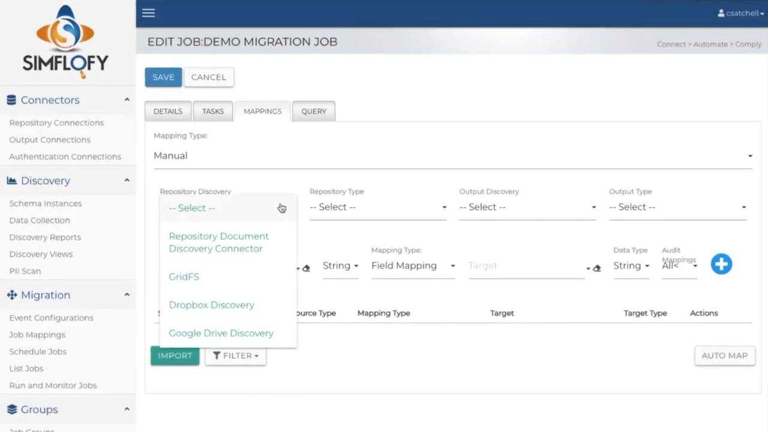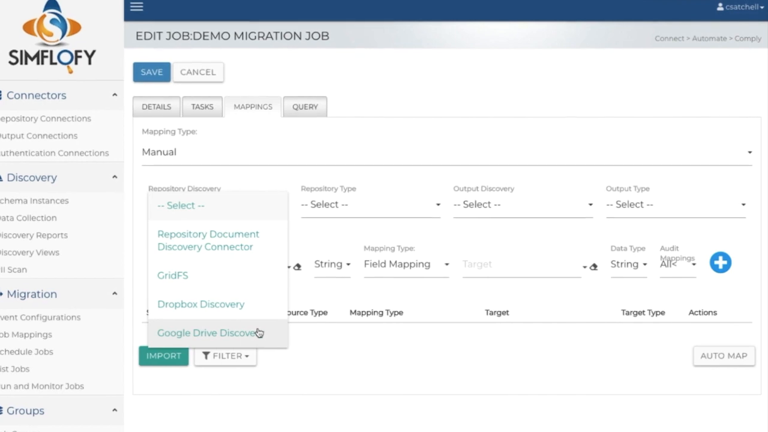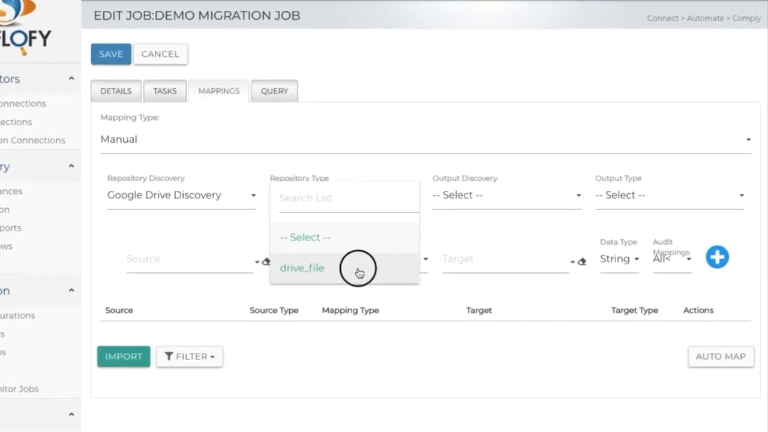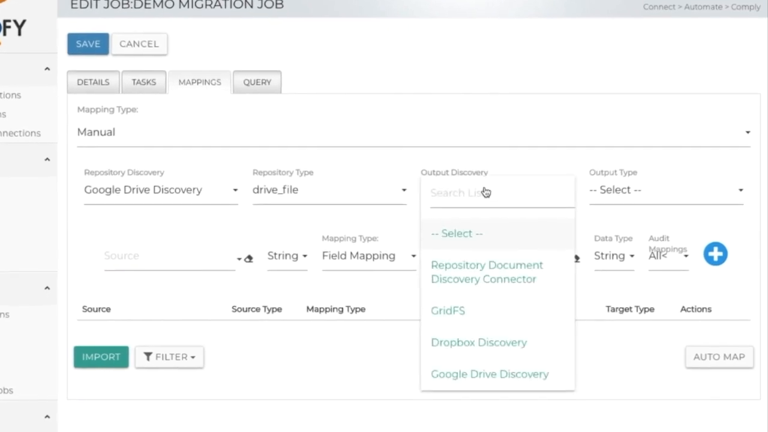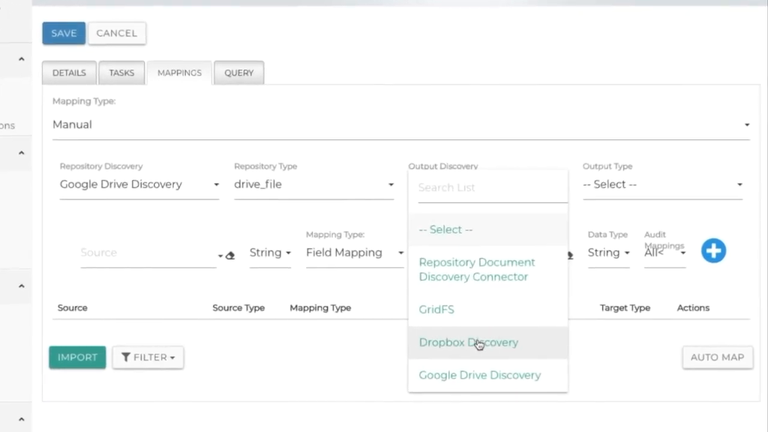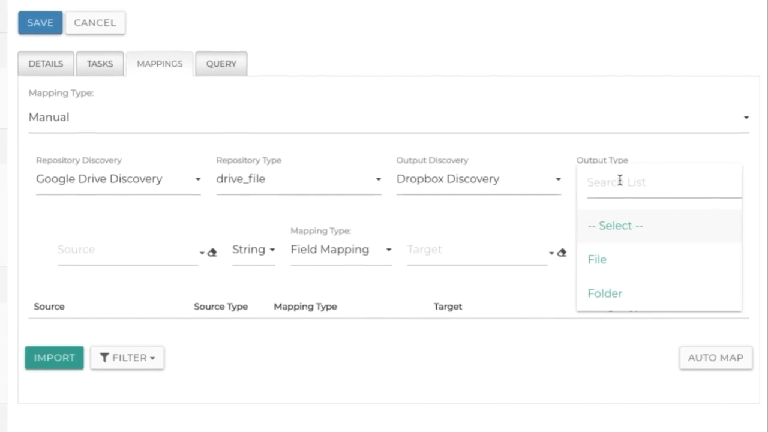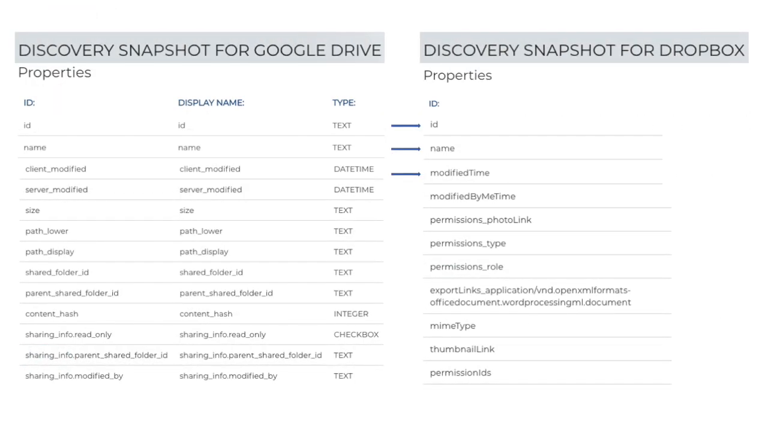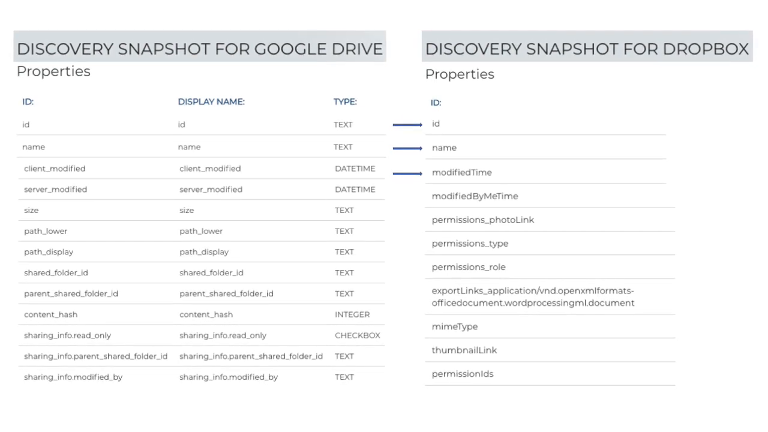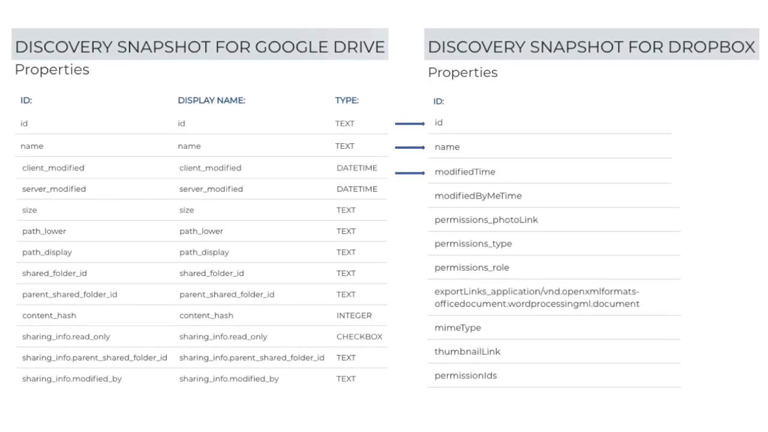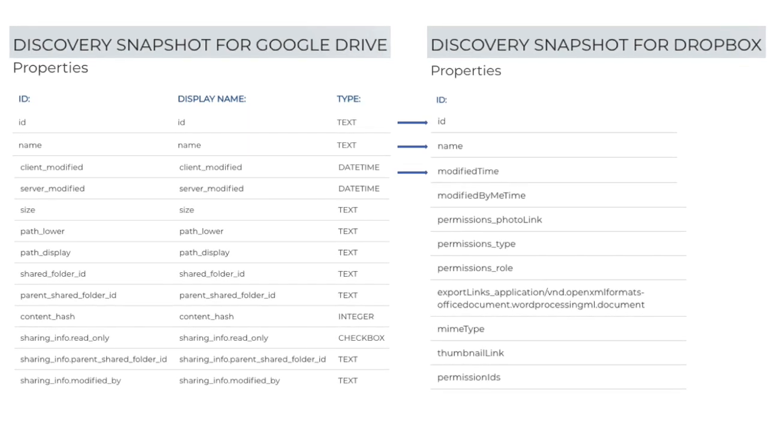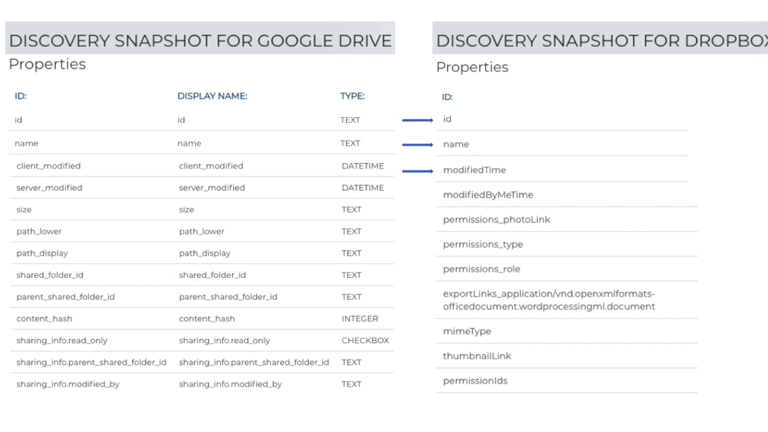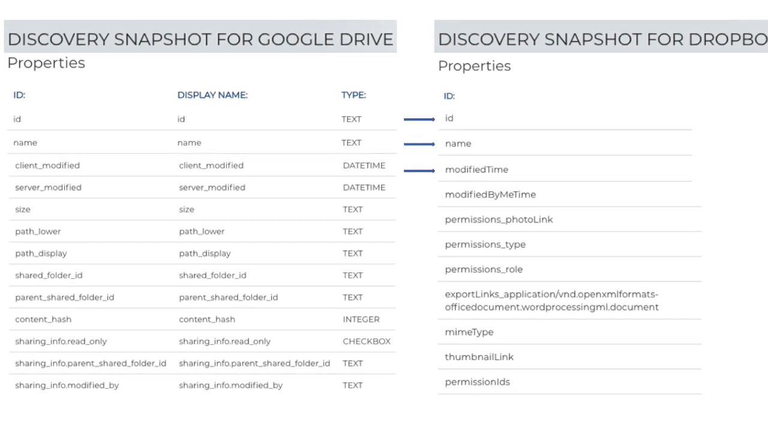Next, select Google Drive as your discovery connector. Then select Drive File as the repository type. Now select Dropbox as your output discovery connector, and select File as your output type. We will now map the file properties. Look at your discovery schemas and the fields you identified that you want to bring over with the files. In this example, we will be using the file ID, file name, modified time, and folder name.